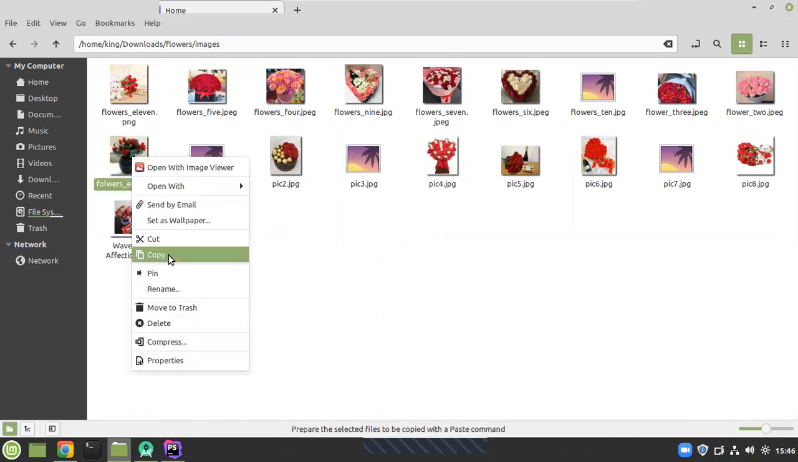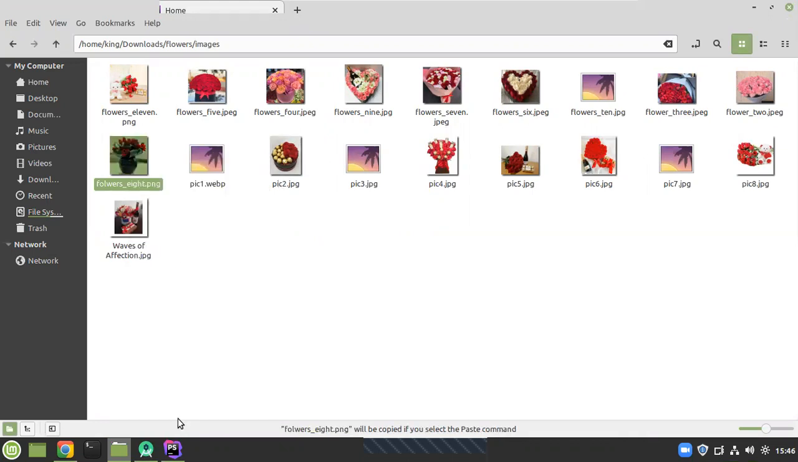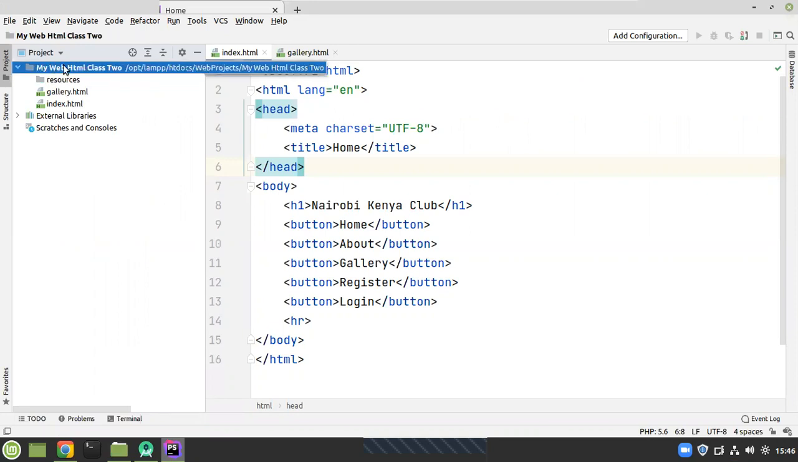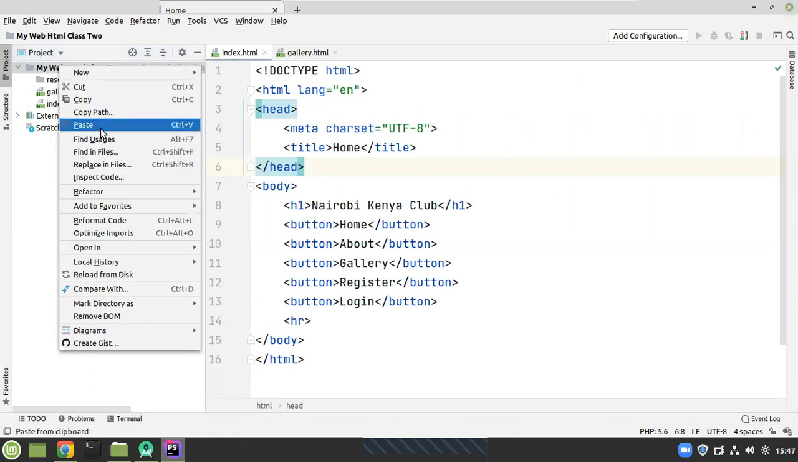Just right click on it, copy. I don't really need to teach you how to copy and paste, guys. Once you copy it, just go to your project, and this is where the trick comes in. Look up, guys. Some of you will come and right click on the project folder and just say paste.